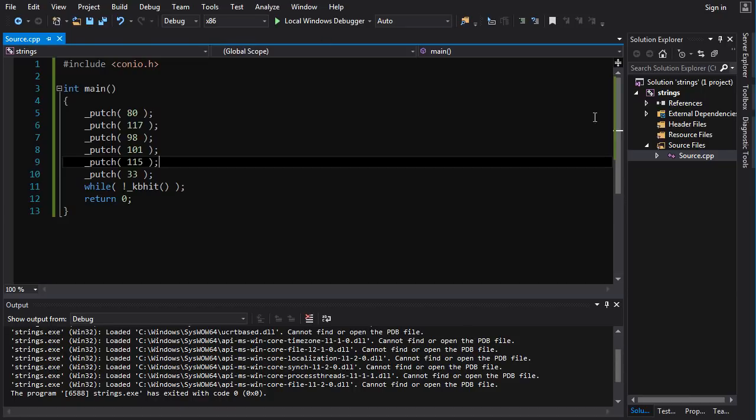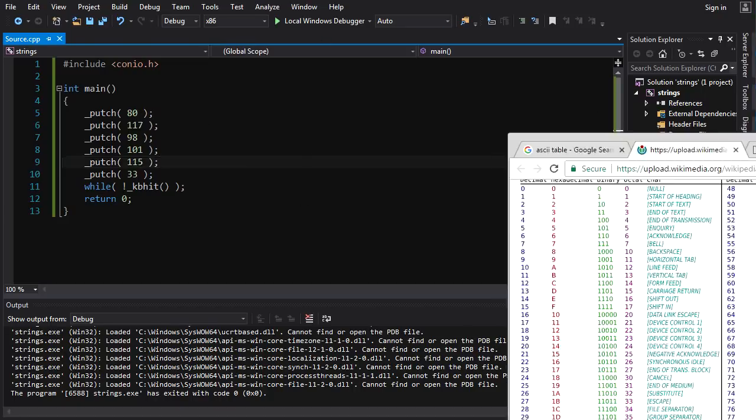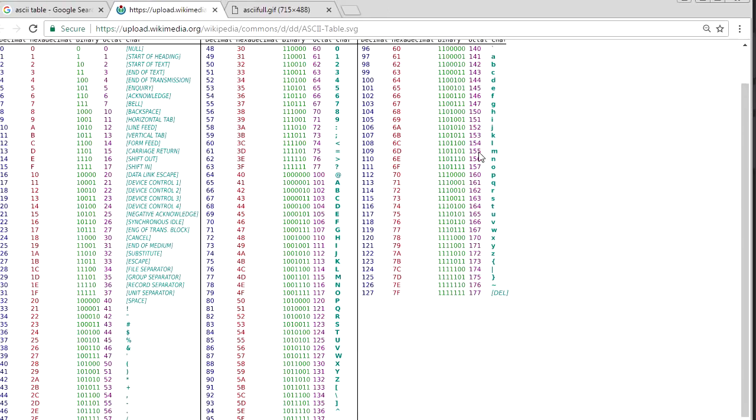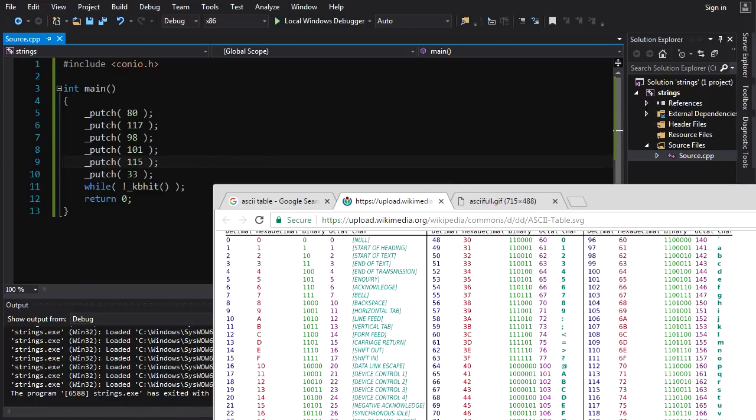But let me tell you, that is a pain in the ass. I just did this and I had to look up every single letter on this table here and put it in. It wasn't a fun time, I'm not going to lie.